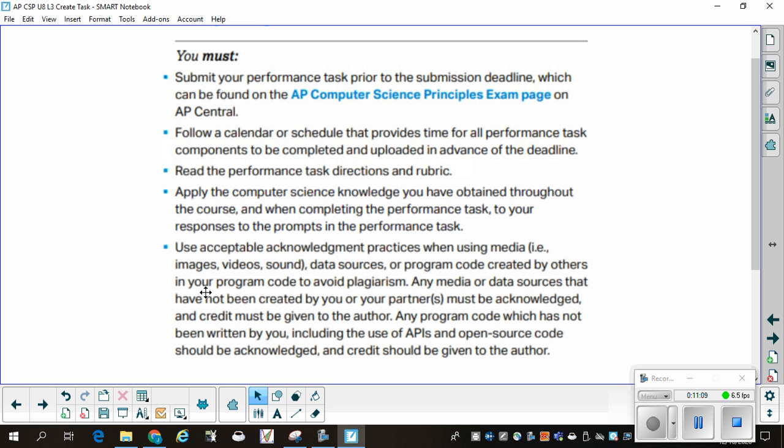Realize that if you are working with a partner, you want to be careful because you have to make sure that your responses are 100% your own. You cannot discuss your responses at all.